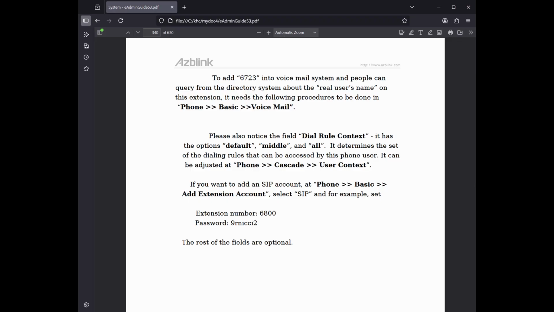If you want to add a SIP account, go to phone basic add extension account, select SIP and, for example, set extension number 6800, password 9renichi2. The rest of the fields are optional.